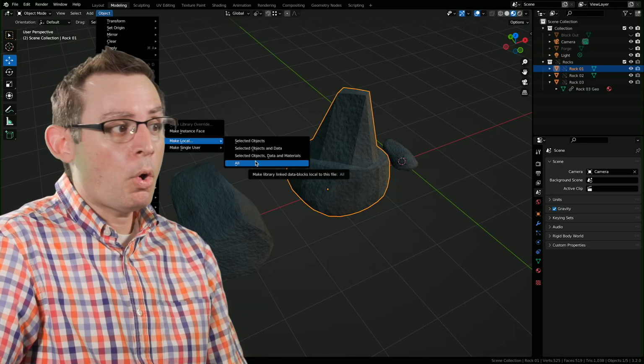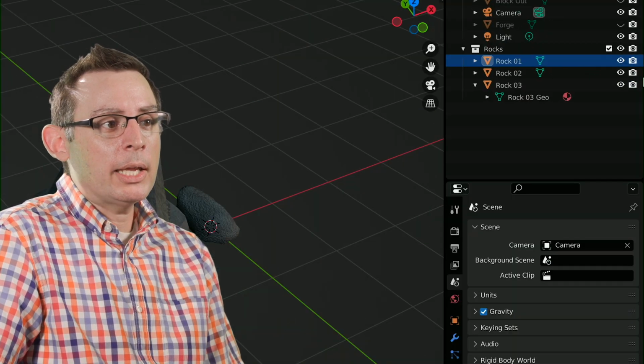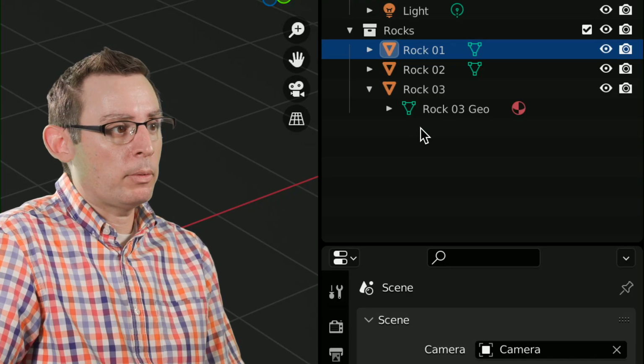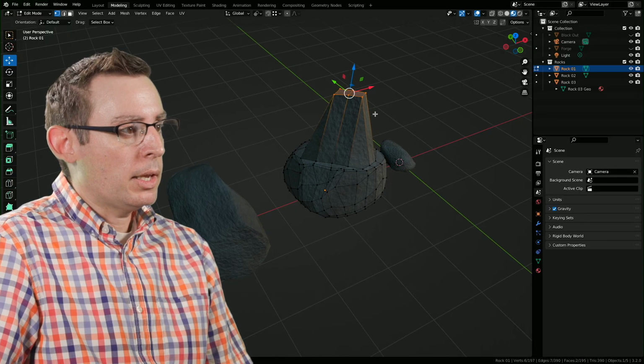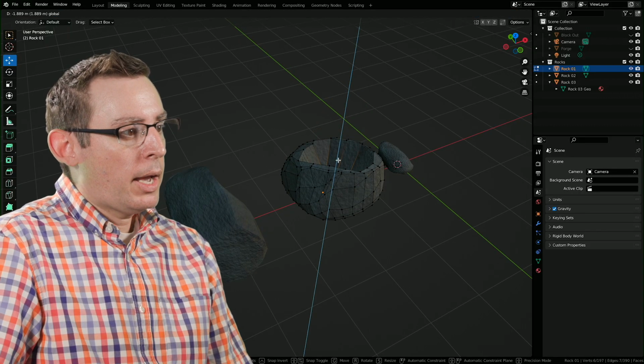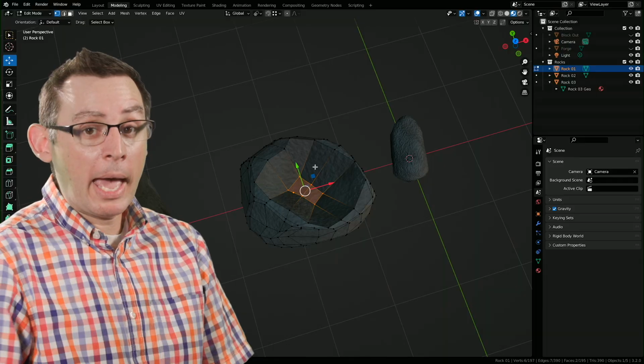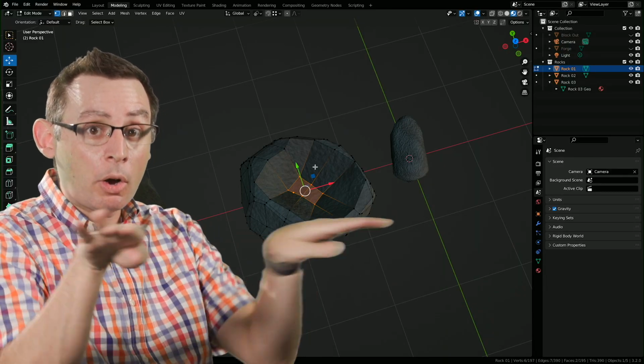So if we do make local all, check it out. Now all those link icons disappear from the outliner, and we have complete control over these, just as we did in the other one when we appended it in. However, this is no longer referenced back to that Rocks project file. They really are independent again.